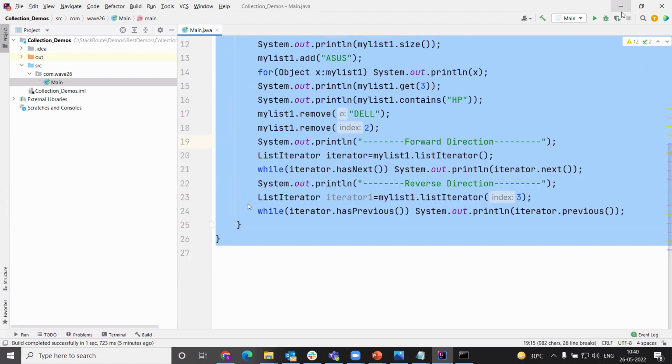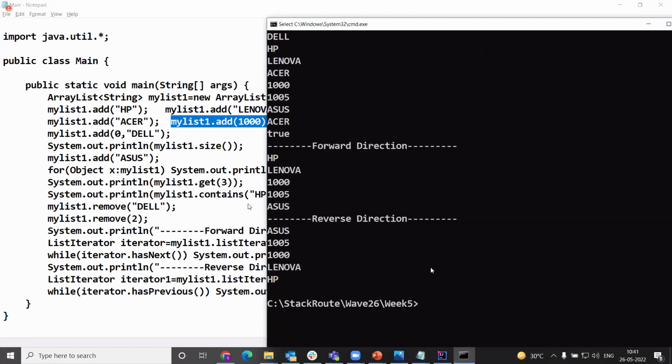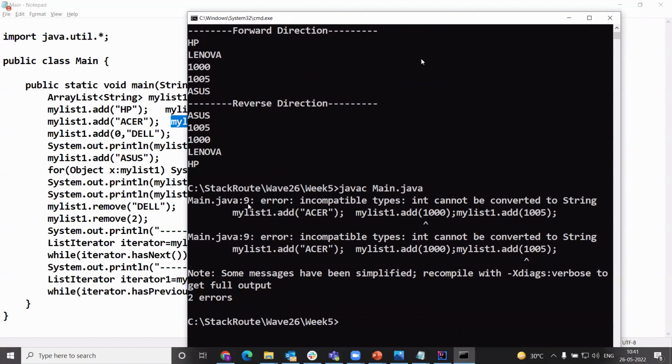So how do I make my code proper generic code? This is the way hereafter: whatever collection you introduce, you should introduce with generics with the appropriate data type. So I am indicating to my compiler that my list one will be handling only String. If you try to include 1000 and 1005, will it allow? No, ma'am, it will not allow. At compile time, it throws an error, incompatible type. I cannot put an integer in the place of a string.